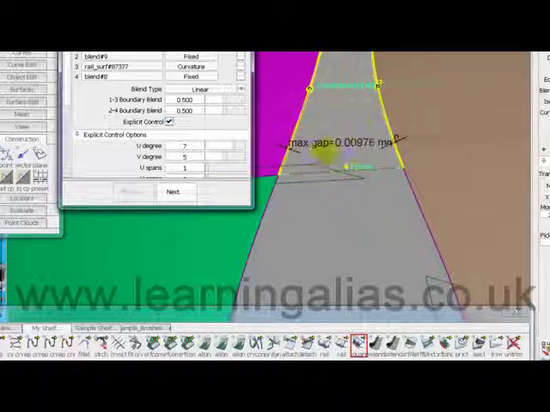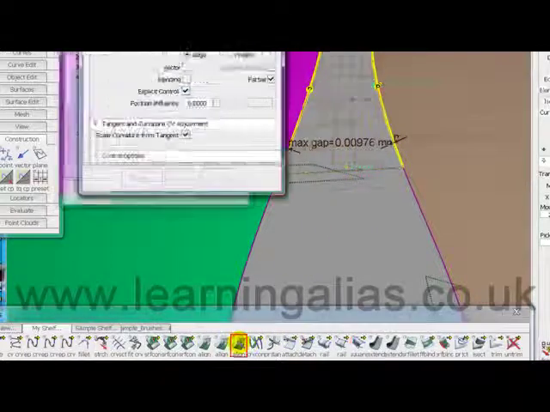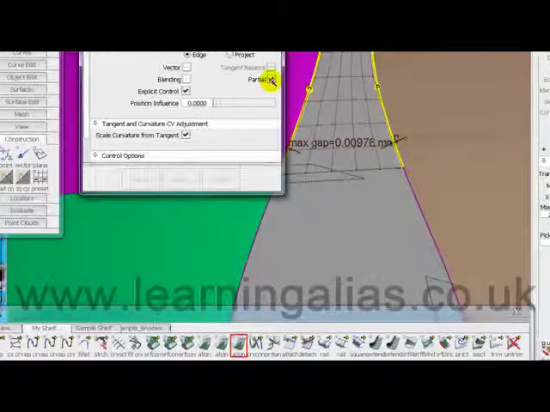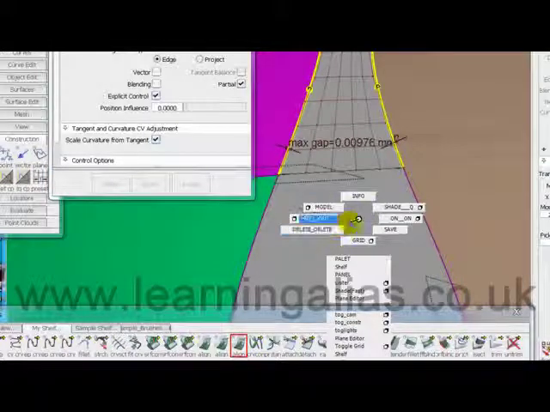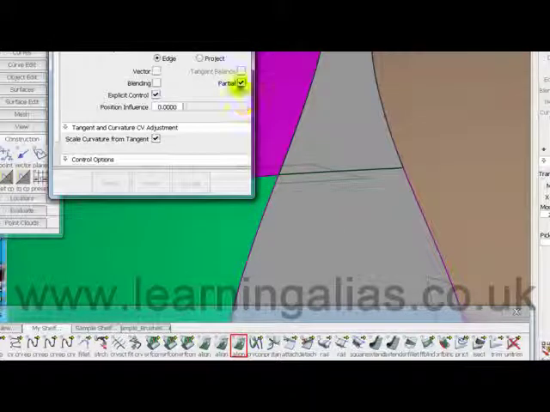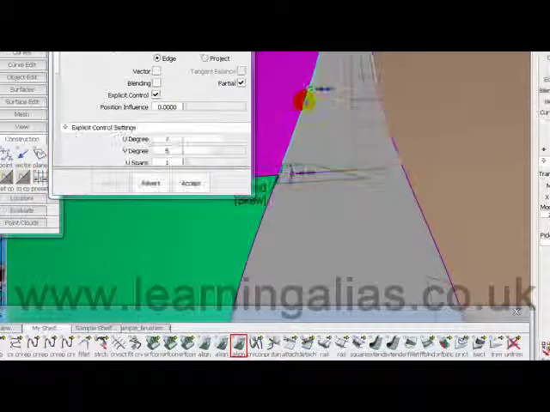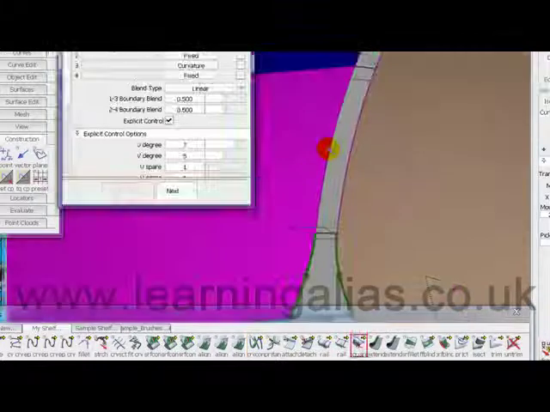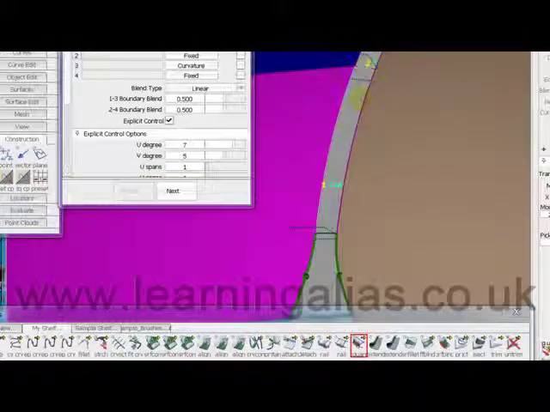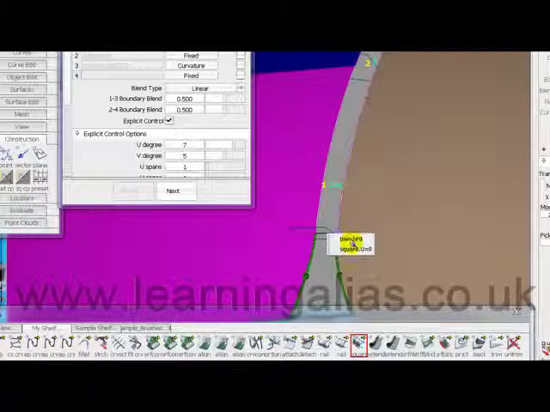So I could kill the history and direct model these CVs to close the gap, or I could just take the align tool, partial, set it to curvature, and I'm going to do something first. I'm going to delete those locators. Now take the align tool, that's done. We'll build a surface here, and I'm going to build it to the square.